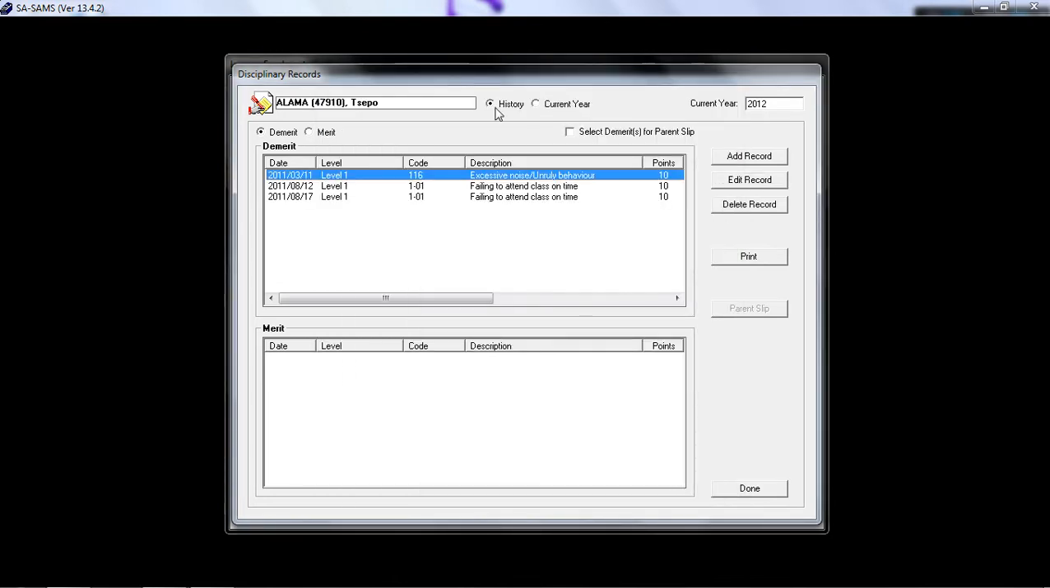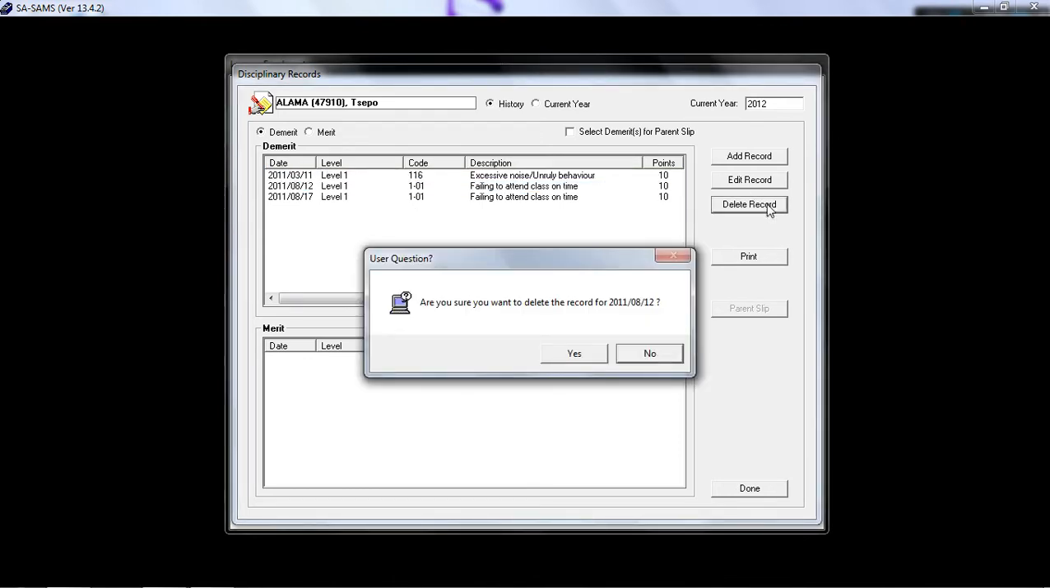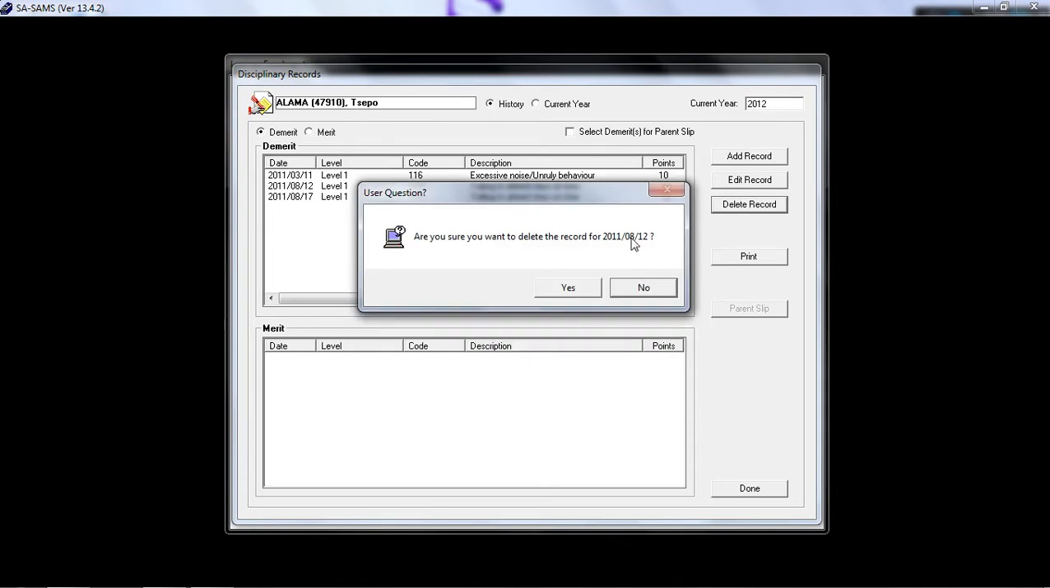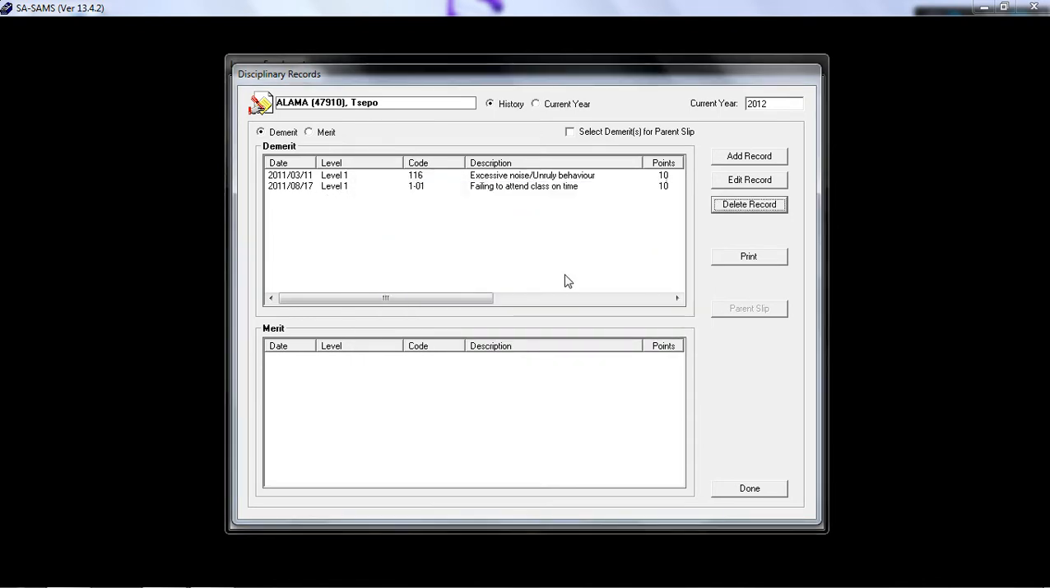If you wish to delete a record, first select the record and then click on delete. It will ask you, are you sure you want to delete this record for that specific date? Click on yes or no.